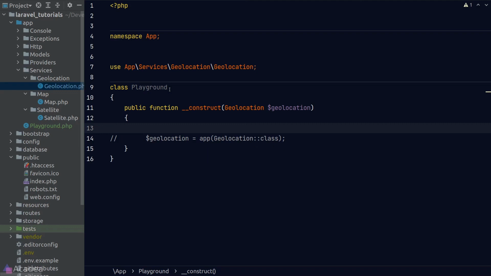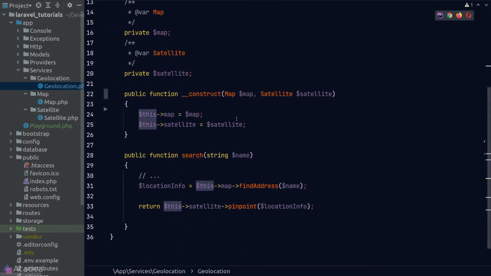In short, a facade is a class that allows us to statically call the service methods. I will show you what I mean. Our geolocation service has a method called search. To call this search method, we first need to get an instance of our geolocation service. However, if we have created a facade for our geolocation service, we can simply call the search method statically.